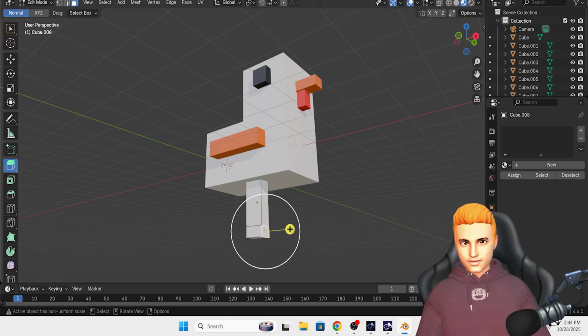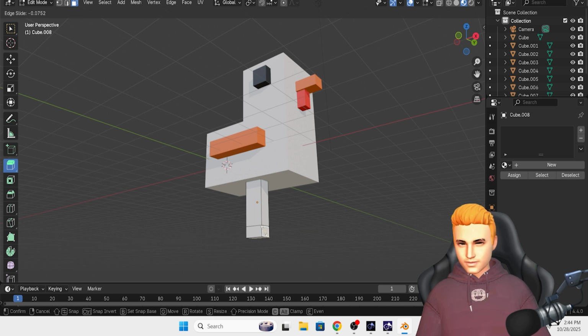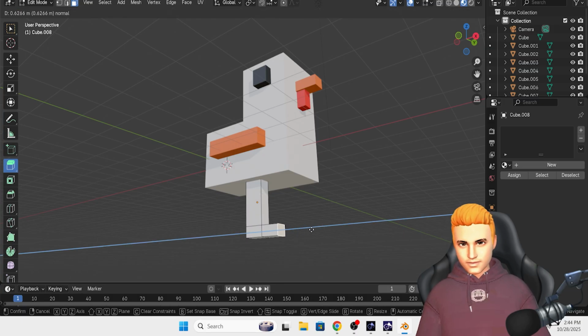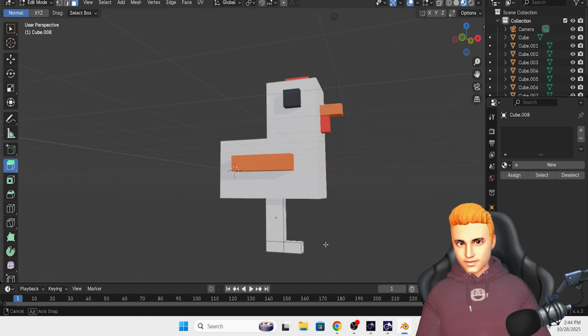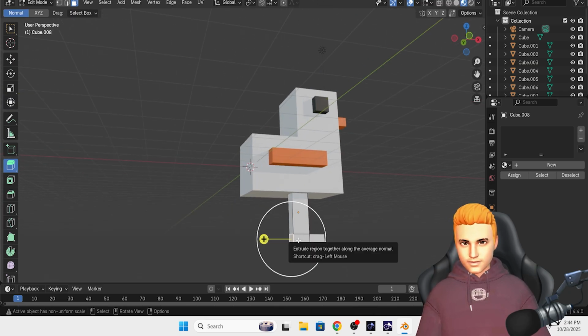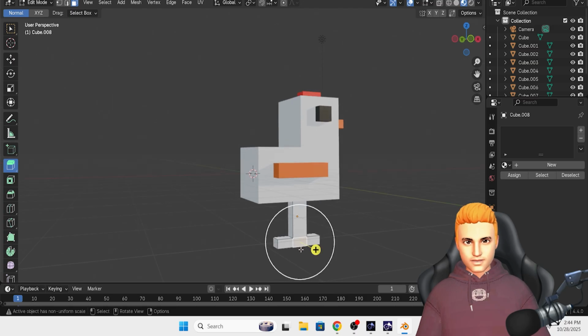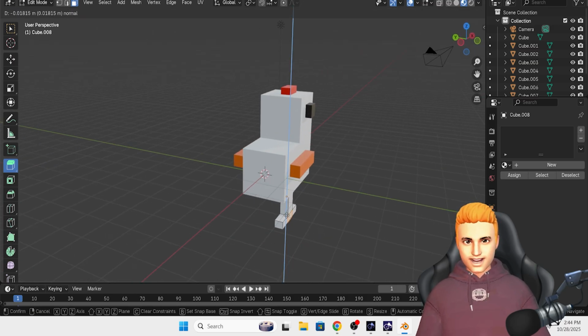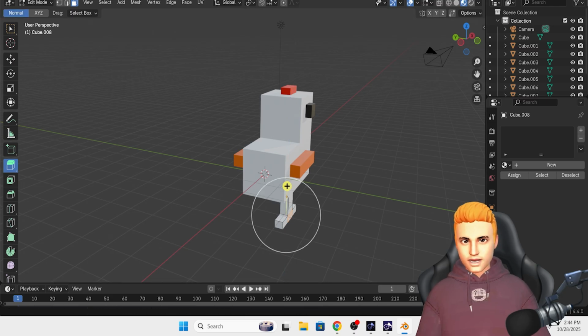And then select this, again press E to extrude, G to grab, and press Y or X, extrude it here. This also, E, extrude it here. This and this also, E, and extrude along normals here like this.